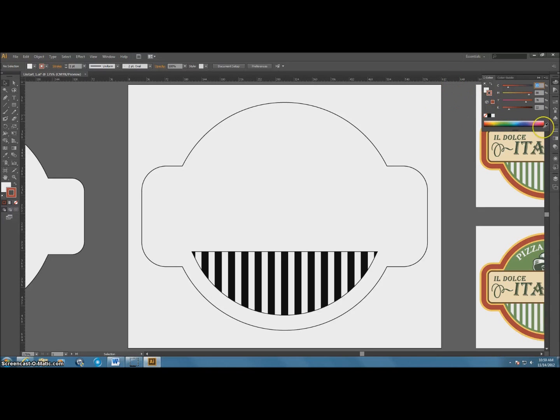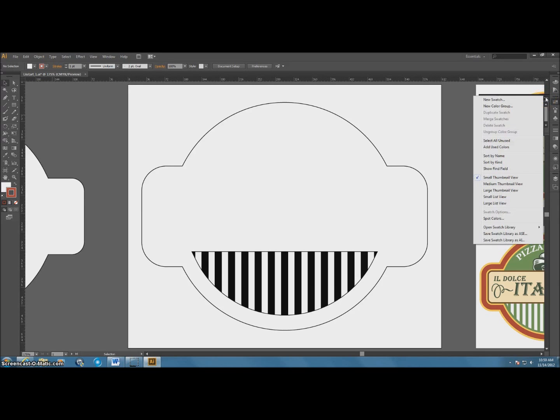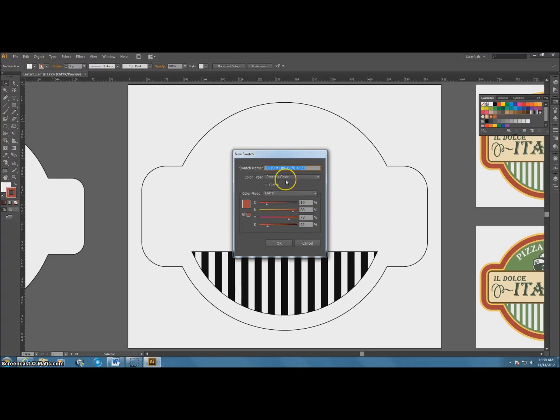Click the Swatches panel and click the Swatches panel menu, which is lines with the down arrow, and click New Swatch. What New Swatch allows us to do is save this color we've created. So in the New Swatch dialog box, I want you to name the color Label Background.